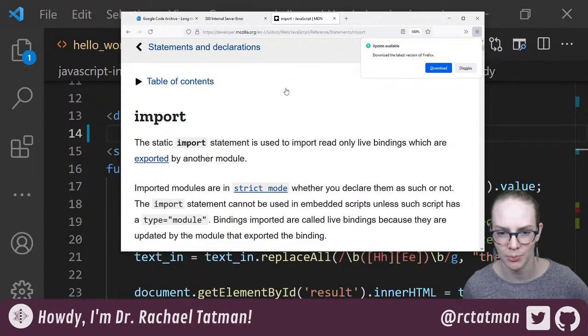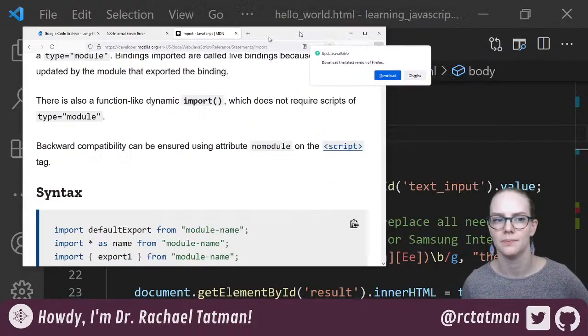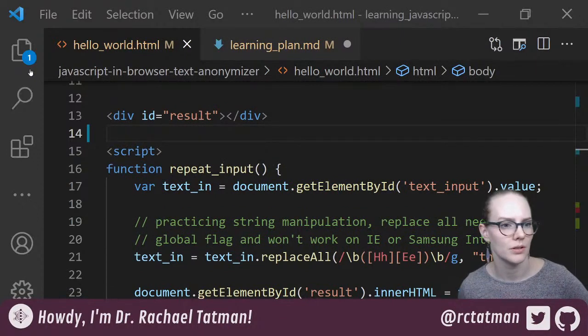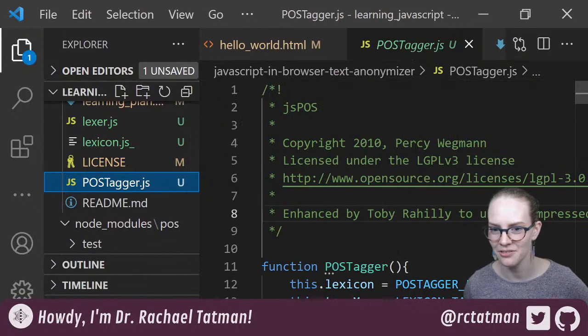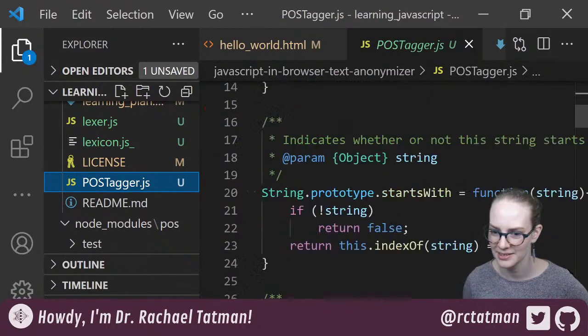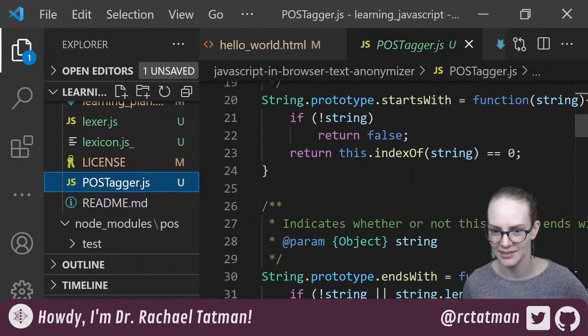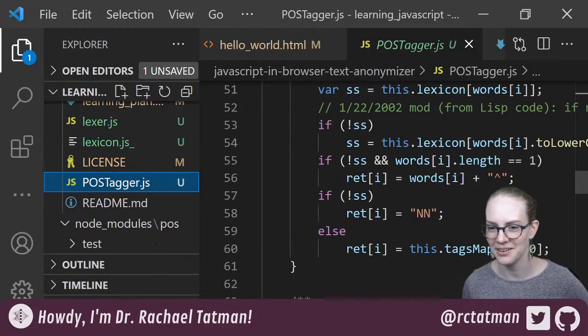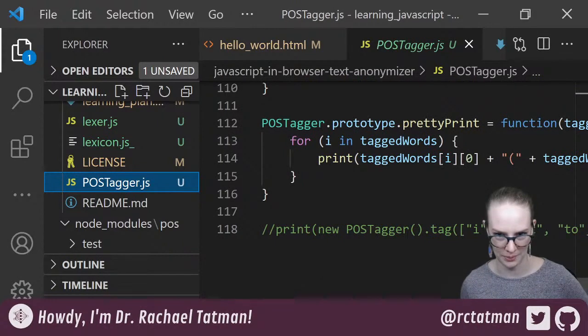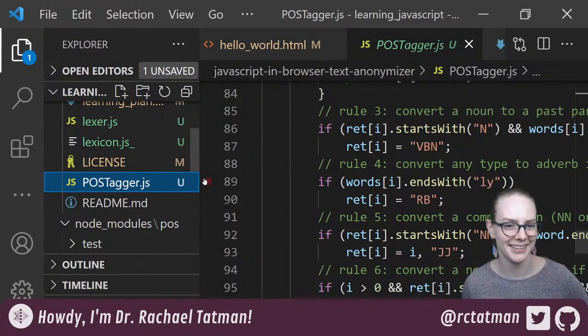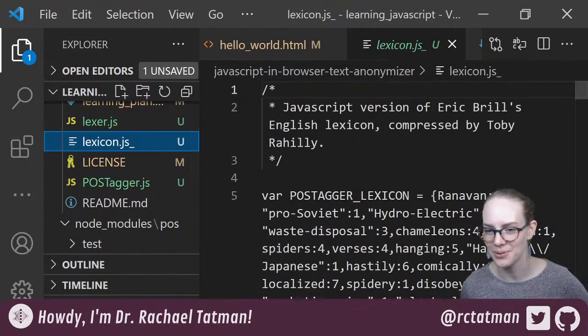The import statement is used to import read-only live bindings, which are exported by another module. My question is, did you export anything in here, friends who made this? I don't see any export statements, so the answer might be no. Cool.